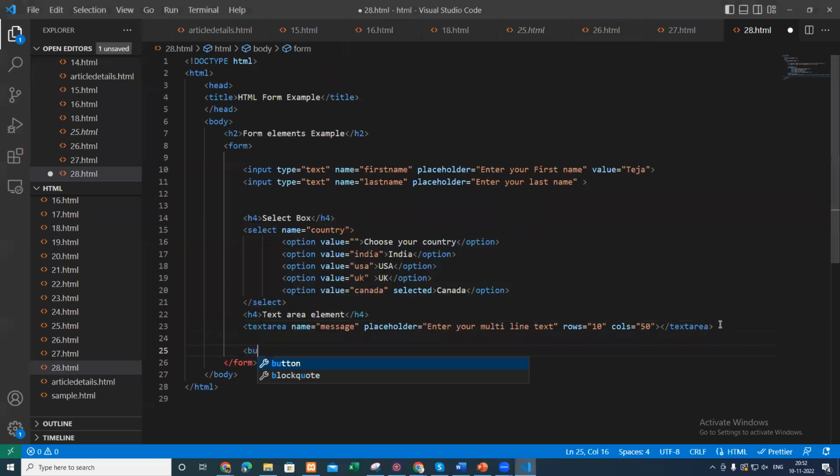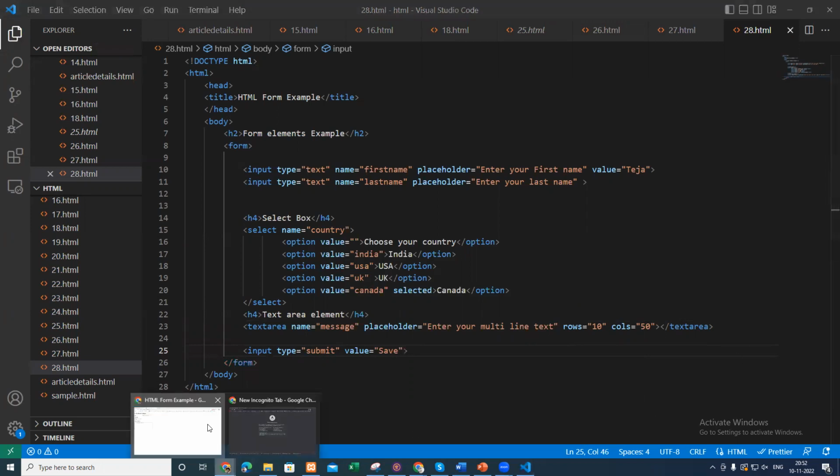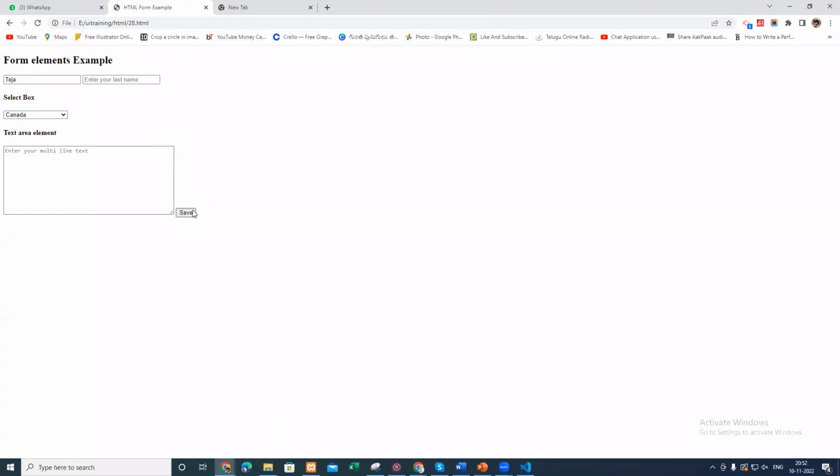So then button. Why do we need a button? To submit: input type equal to submit, then value equal to submit, or save. Okay, now you can see. So this is the one.